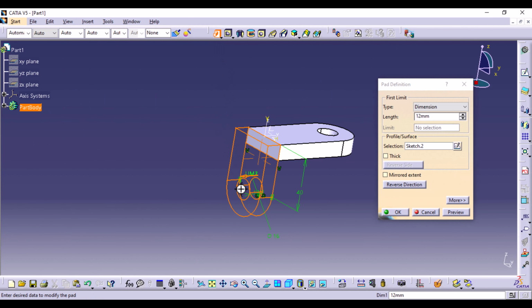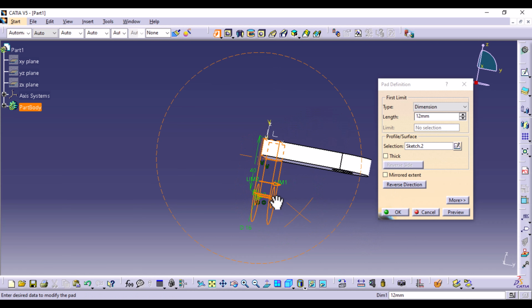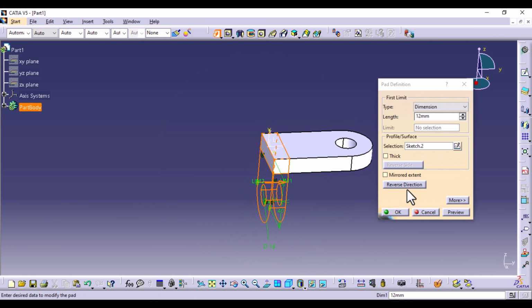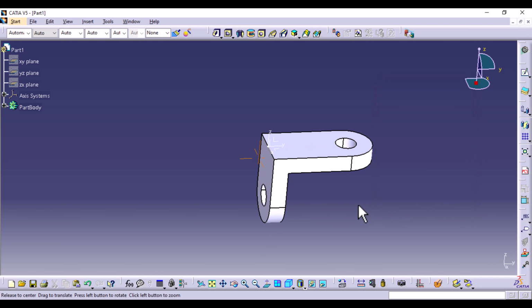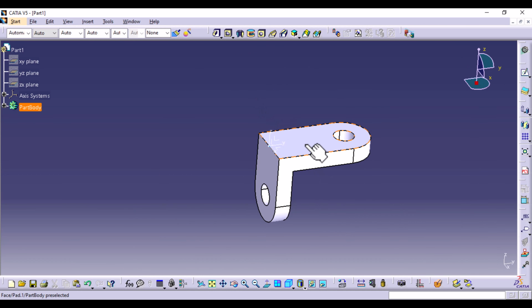opposite direction. So I hope you can see there's an arrow here that I'm clicking to change the direction to reverse to the other side. Alternatively, you can just click reverse direction. The length is still 12 millimeters for the width. Preview and select OK. All right. Now we need to create the two structures on top. So we're going to select this face and sketch.